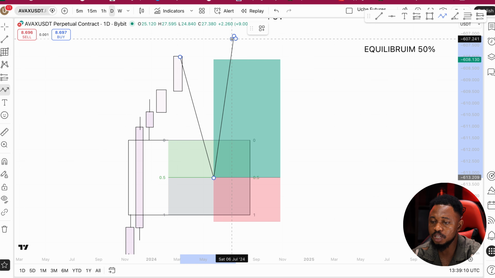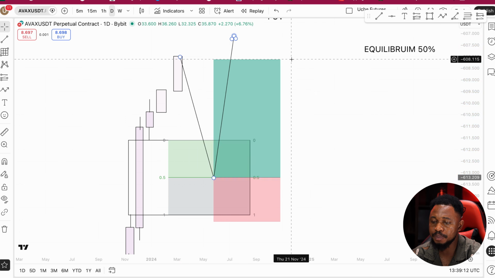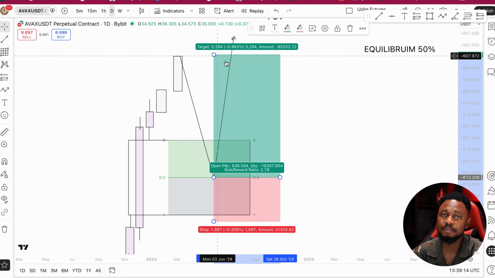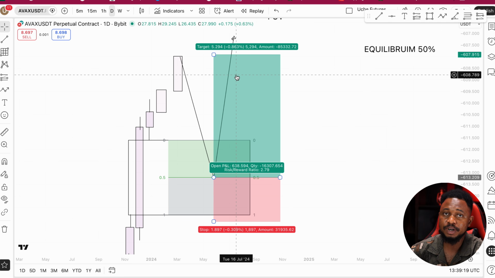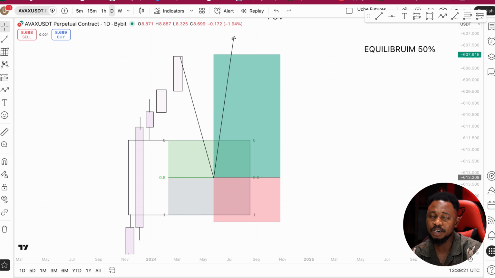So this is basically the concept of 50% equilibrium, but we're also going to talk about entry models and how you can actually identify them. So let's go over to a real chart right now. Let me show you how to identify fair value gaps and how you can use them.